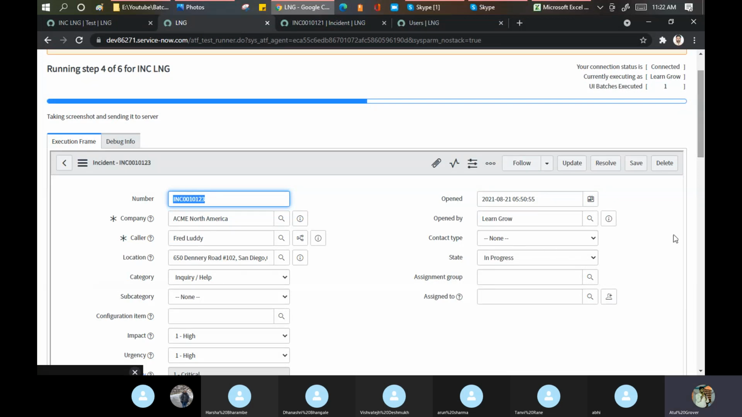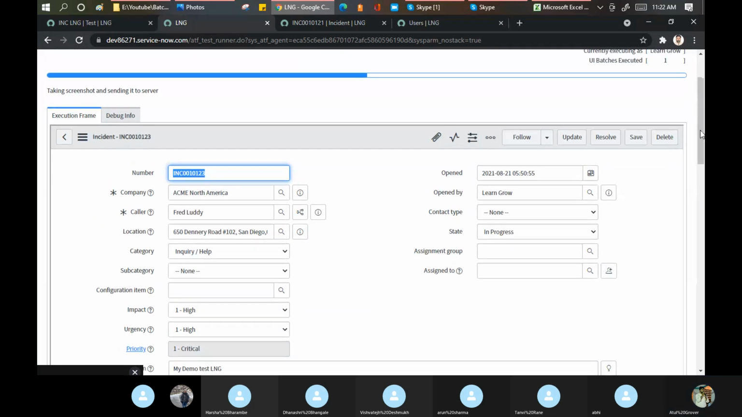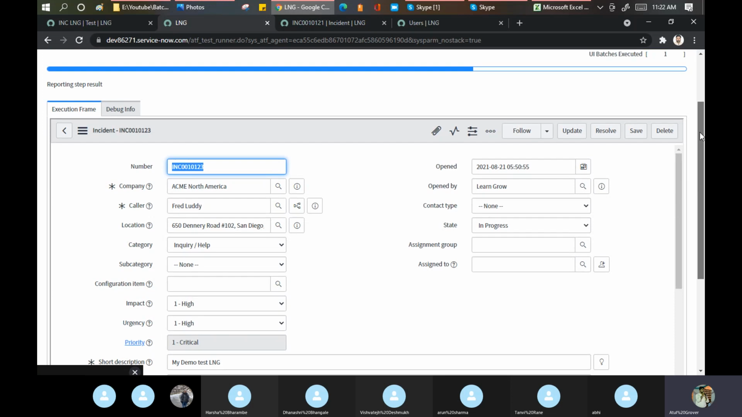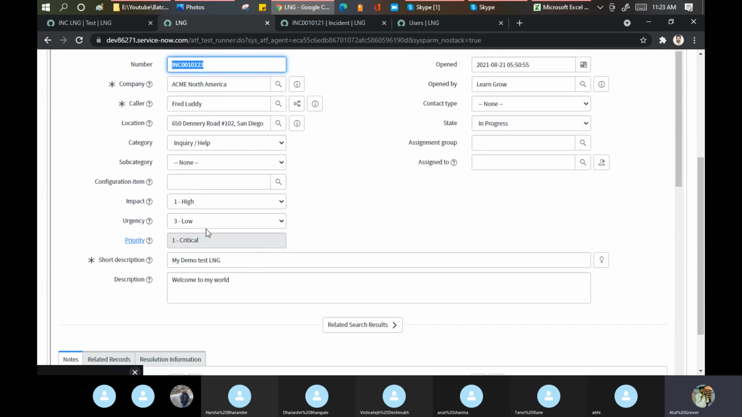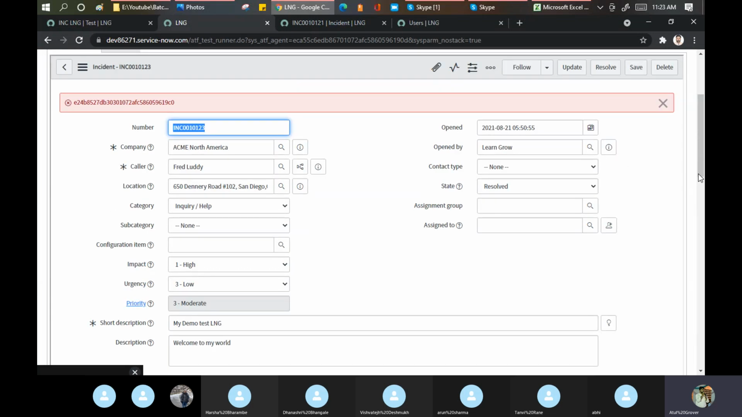See, now you can see urgency is 1, but we set the urgency as 3. It's taking a screenshot for me, and no need to worry about that. You just put the execution and go and have a cup of tea. It will be done automatically in the background. Rollback, all things will be done. Now you can see here. It is setting the field. See, welcome to my world. It changed the urgency as well. Priority changed automatically. Now it gives me an error here. What error is it giving me?